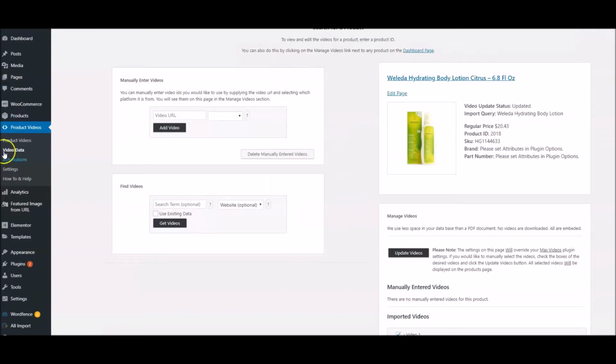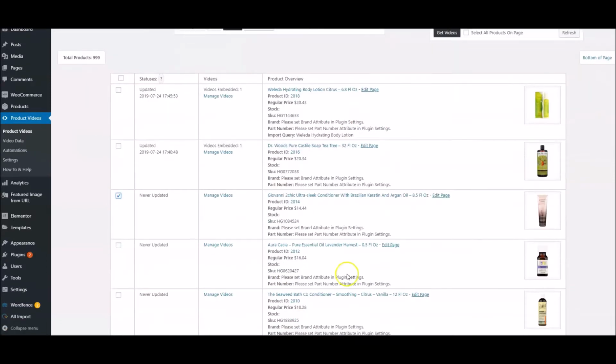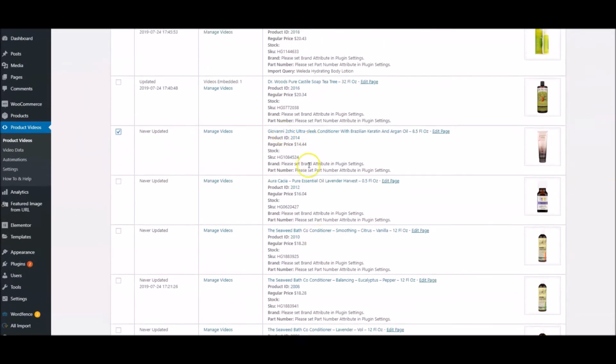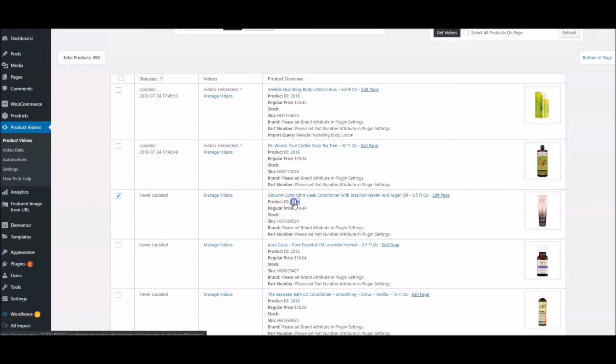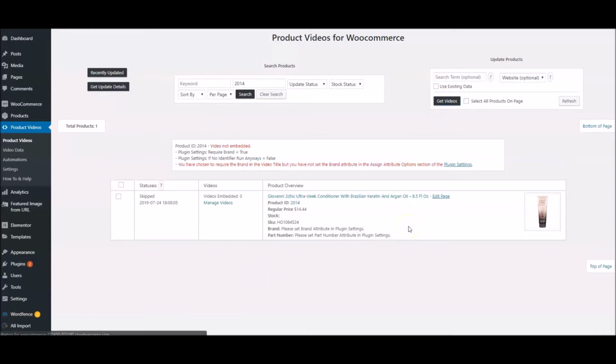We'll come back out to our dashboard page. And what we're going to do is select this product page. And just as a side note, if you want to isolate any of the products, you can click on the product ID right here, and that'll open up the dashboard only showing this particular product. And so what we'll do is go ahead and check this, click Get Videos, and we've received an error message.